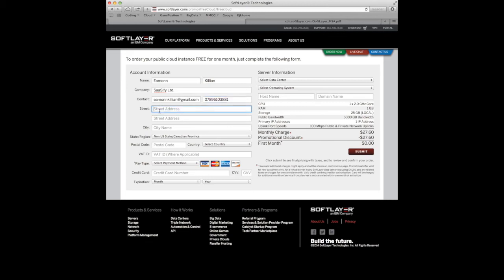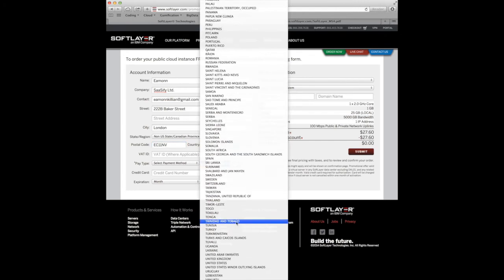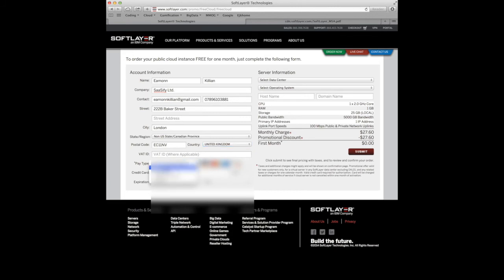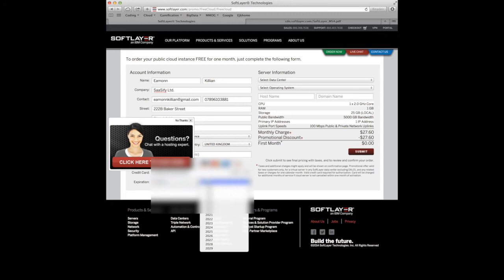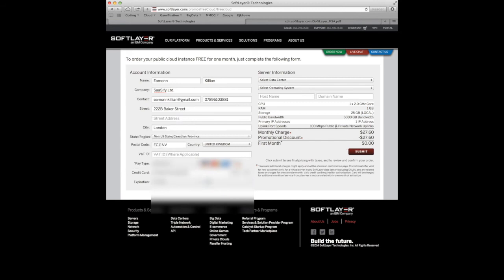Feel free to get in contact on that email address if you have any questions at all about getting started with SoftLayer. I'm going to use Sherlock Holmes' address just for the purposes of the demo here. Select your country. And then select your payment method. As you can see here, we've been asked, do we want to chat to the agent? So that will happen. That will happen quite regularly when you're on the site. We'll say no for now.